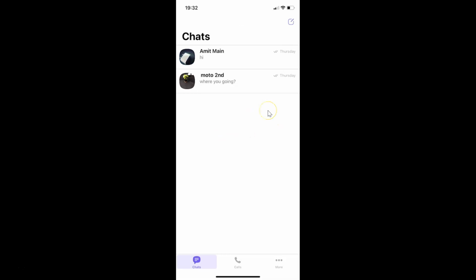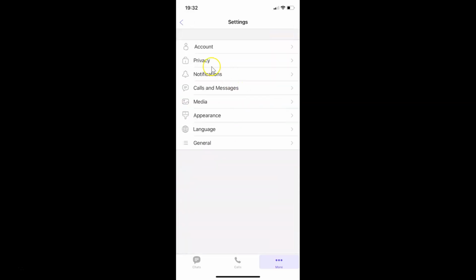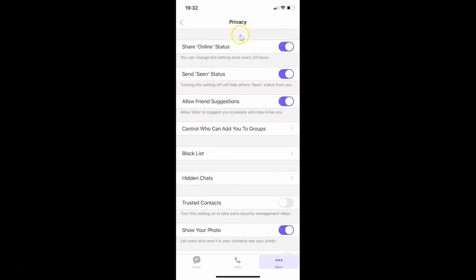And after that you have to come to this bottom menu and then tap on this More tab at the bottom right. And then tap on Settings, and then tap on Privacy on this settings screen. And I have this Privacy screen opened.